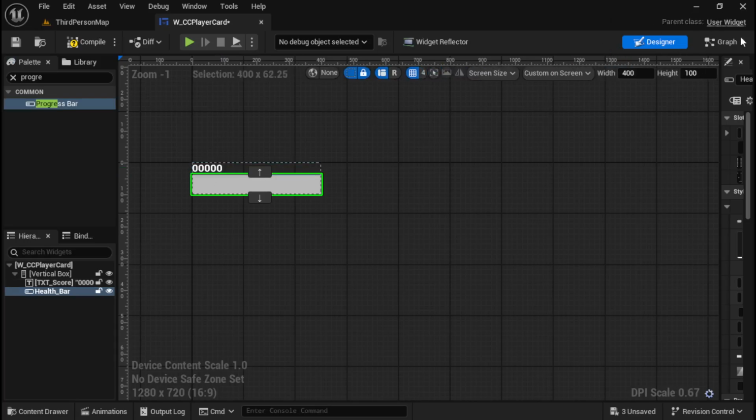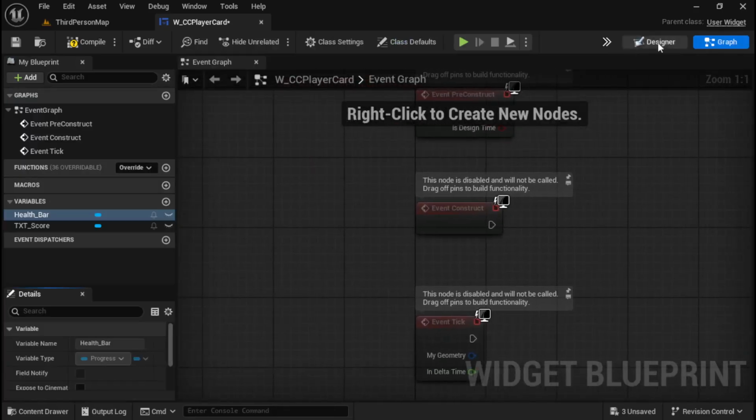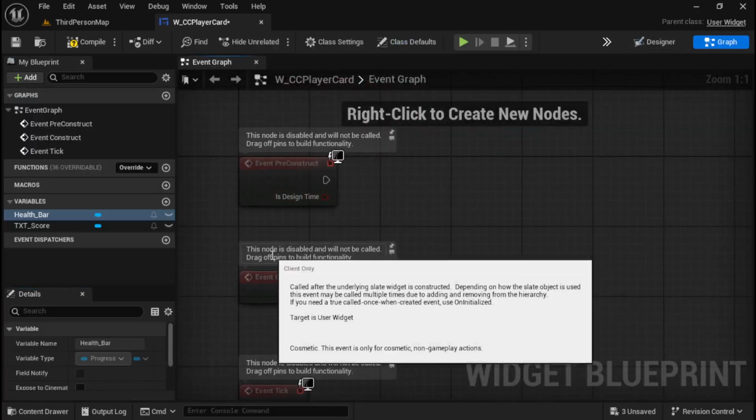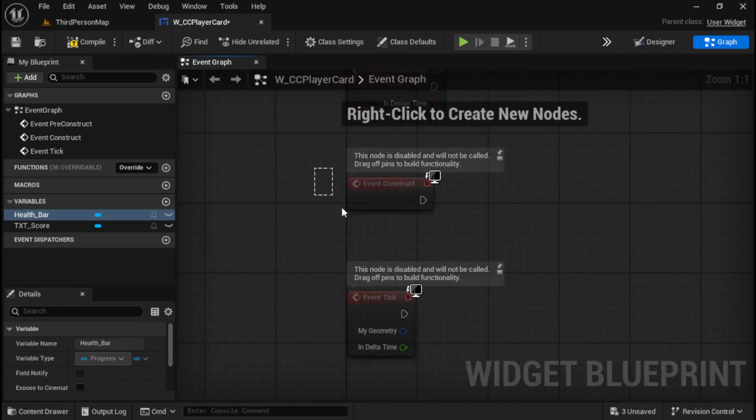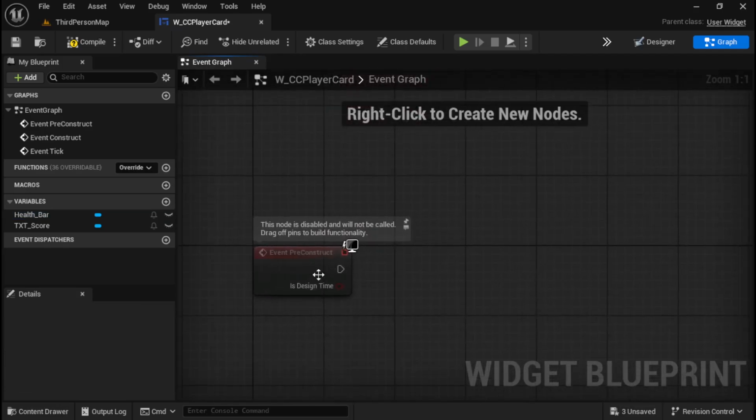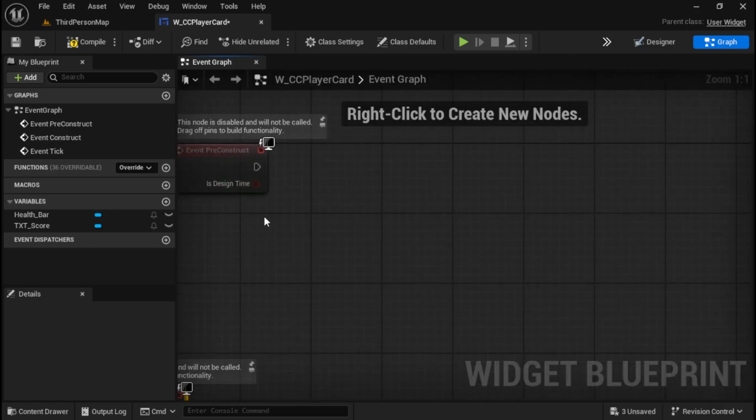So we're going to go over here to our graph. It's up here next to designer. We're going to go to our graph. We're going to have all this happen before this gets shown up on screen. So we're going to go right here to the event pre-construct.